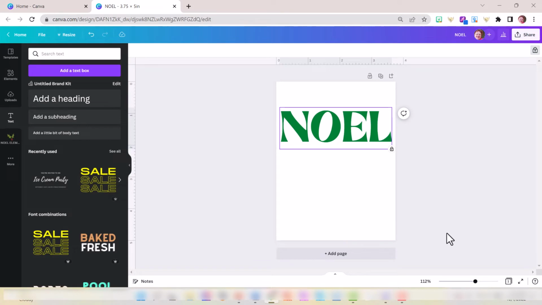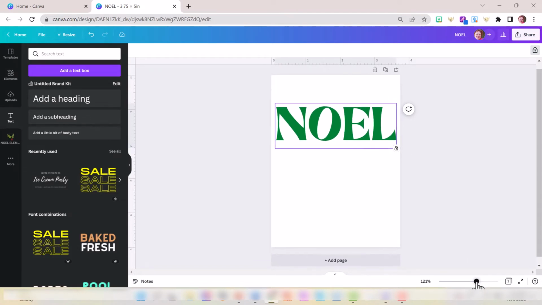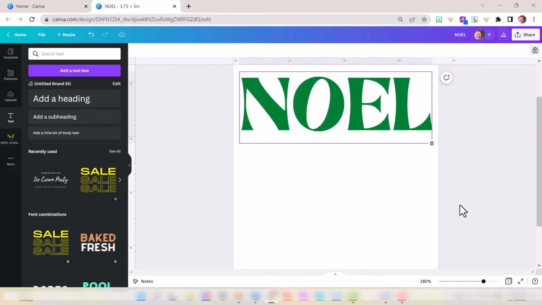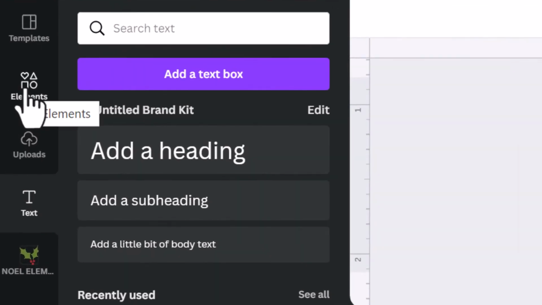So now what I'm going to do is zoom in a little bit down here with this slider so that I can see it better. And now the fun part begins. We're going to start adding our little elements to it. Now to add elements, we just go right over here on the left menu where it says Elements.